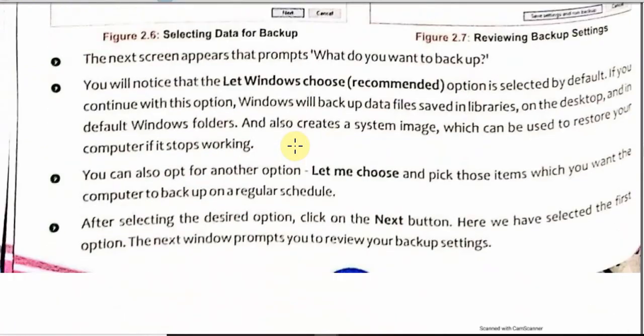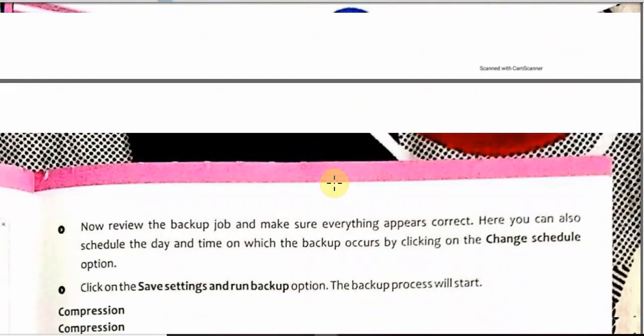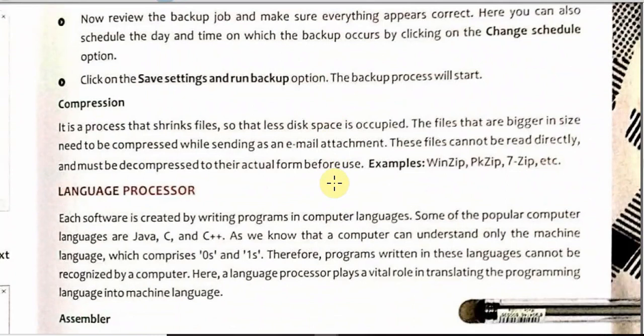Now after selecting, you have to let Windows choose the recommended settings and click Next. After that, the backup of your data will start and Windows will keep it on another drive. If there is a disk failure, the backup will do your job.